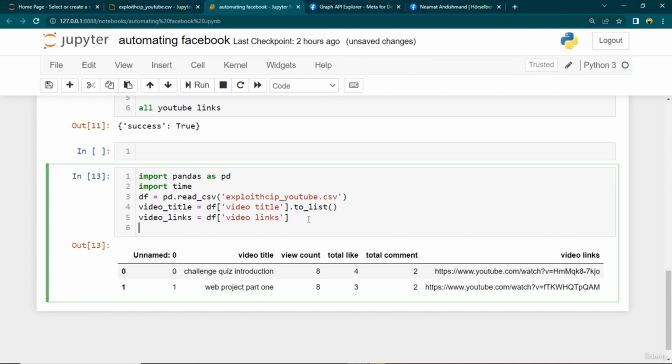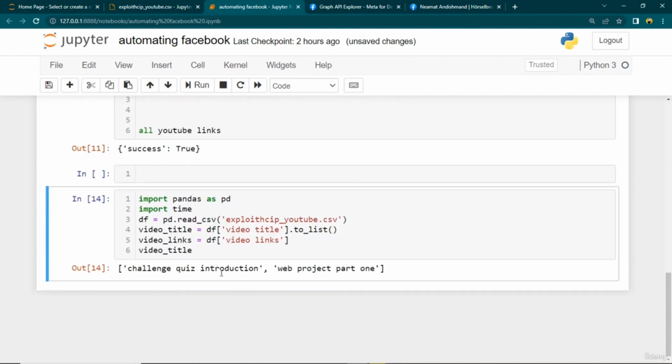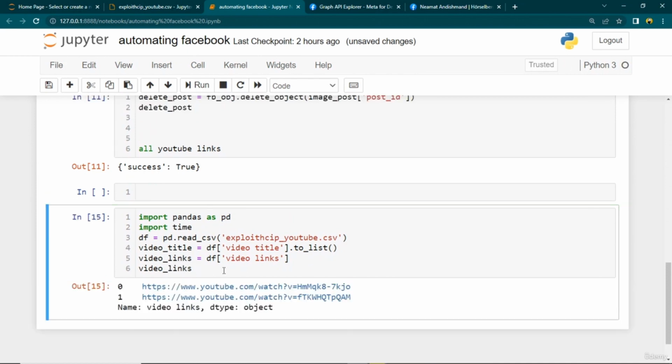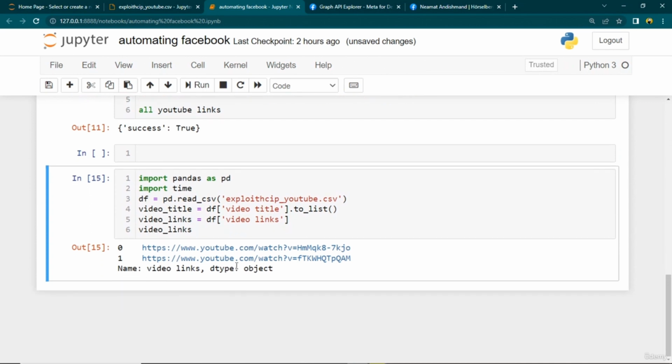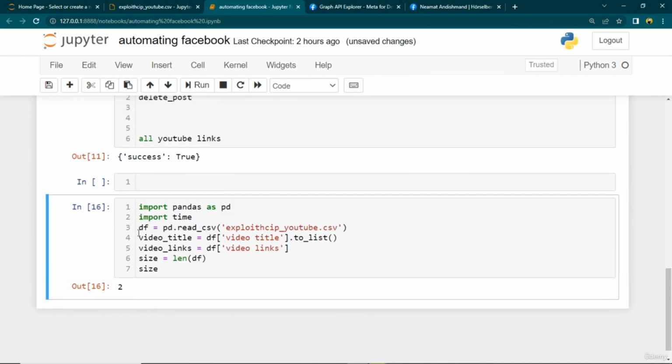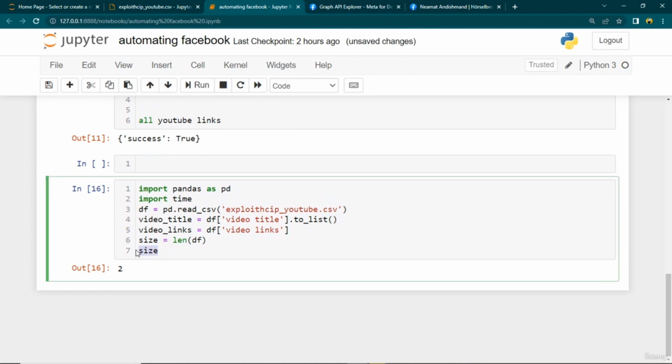Okay, very good. Now let's see if we have them. Video title, for example, I want to see the video title. You can see it is a list of them, and also if I want to see the video links, you can see I have the video links in here. Okay, very good. Now I have them. I need the size. So size is equal to length of data frame. Let's see the size. Now it is 2, because we got only 2 links or 2 videos.